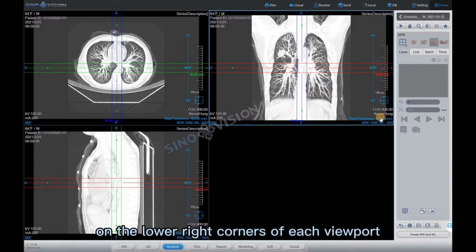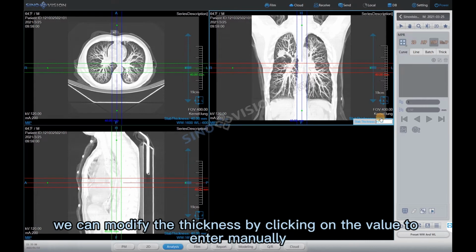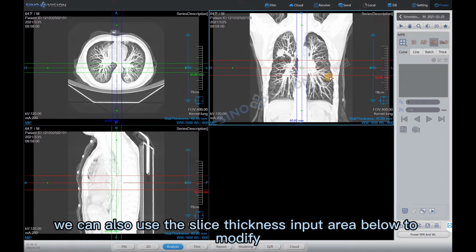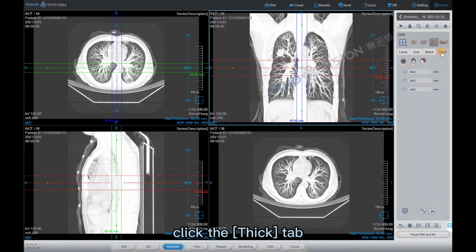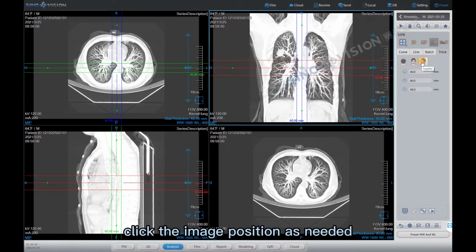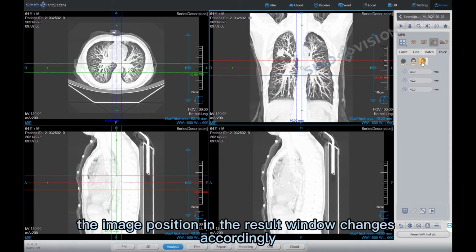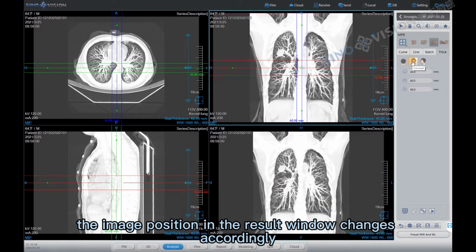On the lower right corners of each viewport, we can modify the thickness by clicking on the value to enter manually. We can also use the slice thickness input area below to modify slice thickness. Click the Thick tab. Click the image position as needed. The image position in the result window changes accordingly.